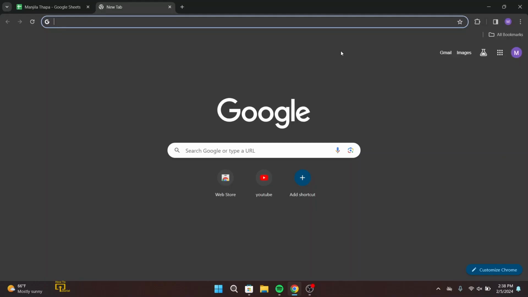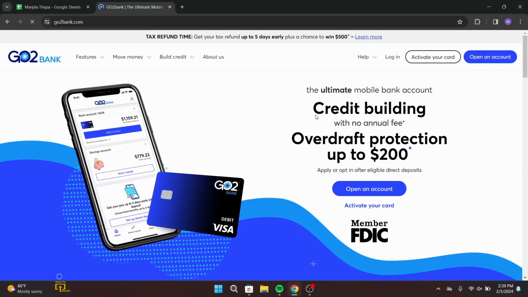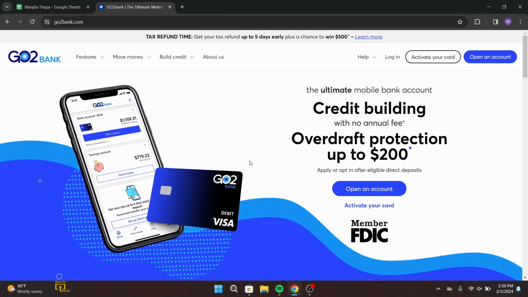After you open an account on Go2Bank, you will receive a card within 7 days. In order to activate that card, first of all, on your desktop, open up any web browser that you are comfortable with. Here I'm going with Google Chrome. And on the search URL, type in go2bank.com. Once you press enter on your keyboard, you will land on this interface.